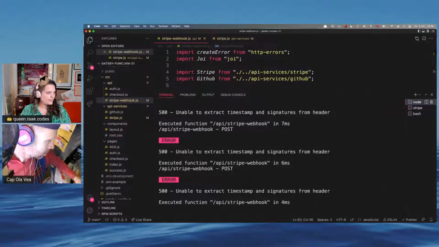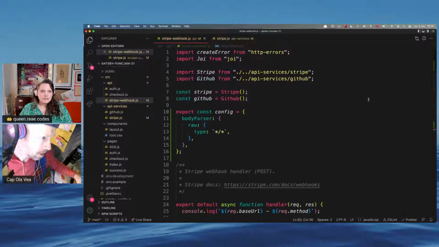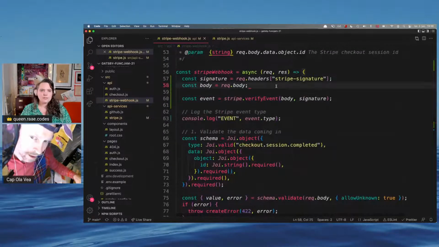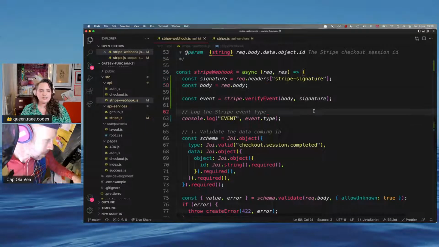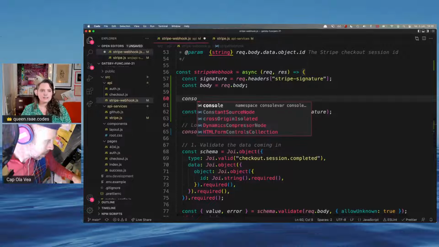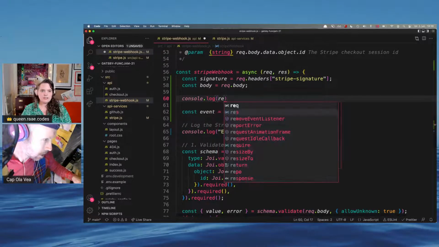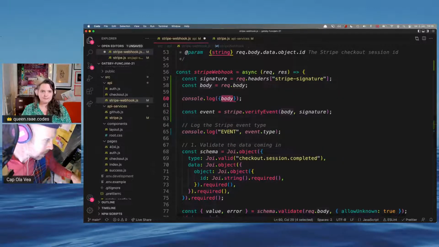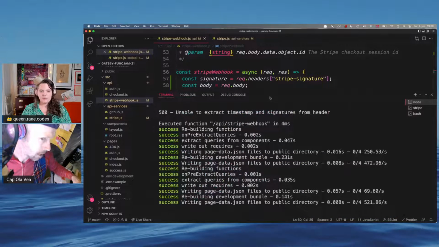So this is going to be funny if this isn't working in develop. Do I have the correct version? So let's see where we're at. Stripe webhook. So let's then console log before we try to do anything. Let's console log the body and see if it's actually a JSON object or if we're getting the raw object.